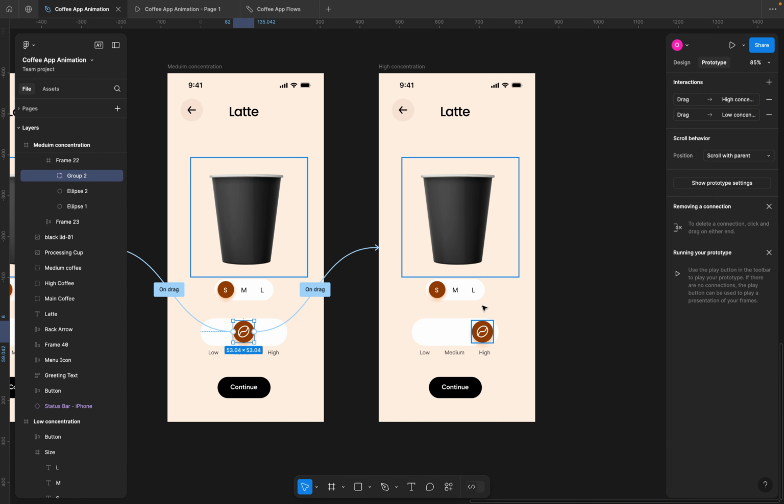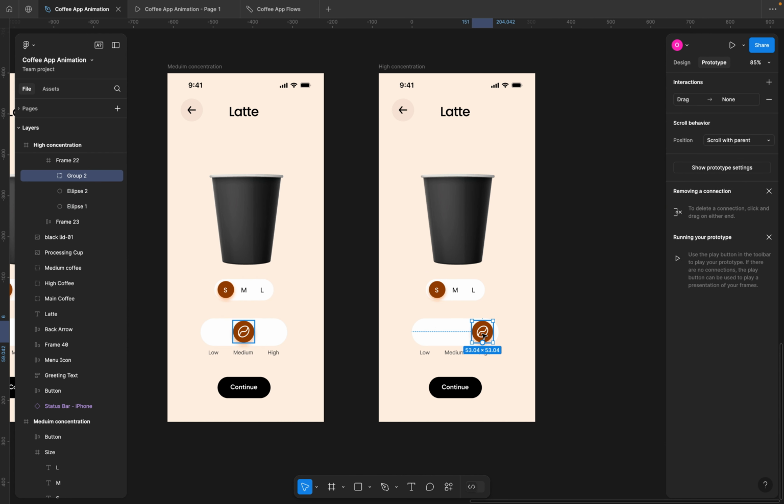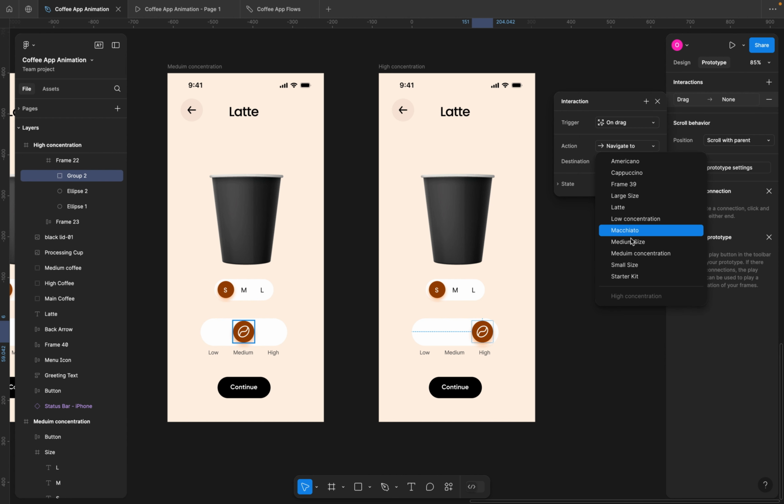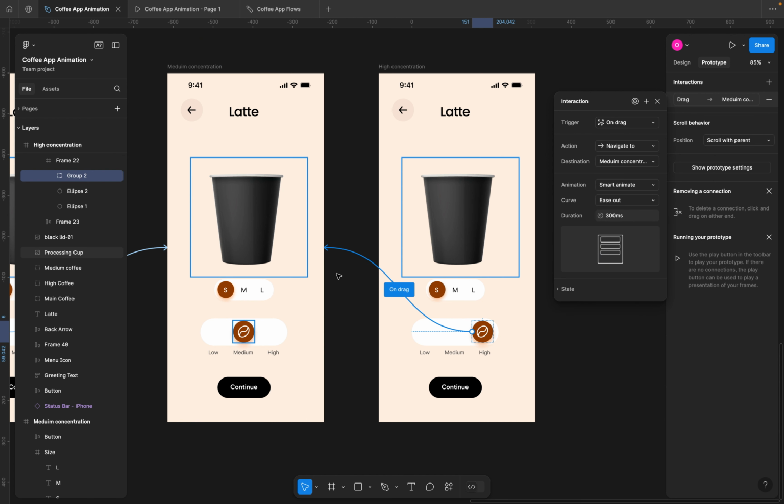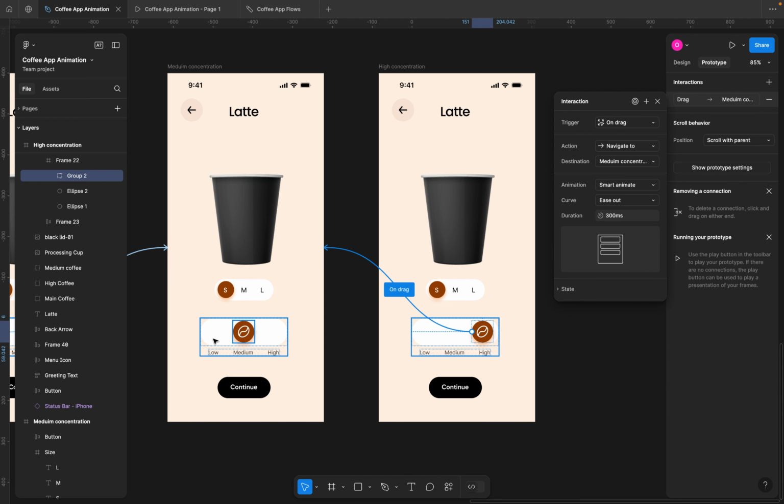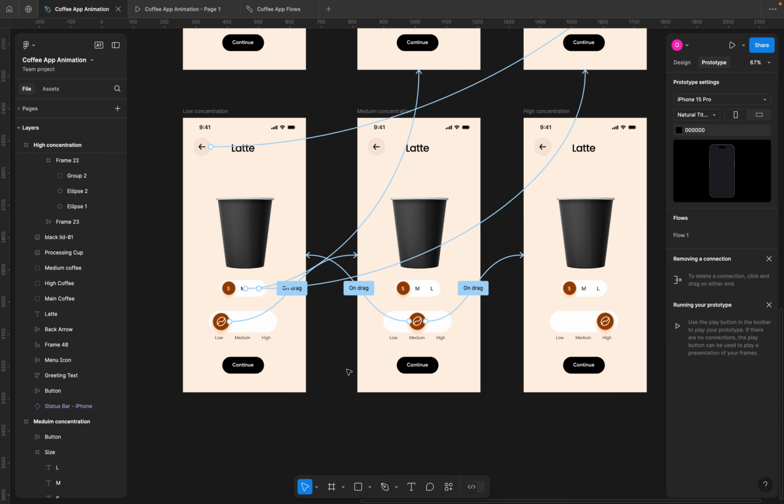I'm going to close this up, select this button, and I'm going to do the same thing. The first option is going to go back to the medium concentration because that's the only point we can go to. Then from medium concentration, we can go down to the low concentration. So this is it, guys. This is the interaction we can create out of this.